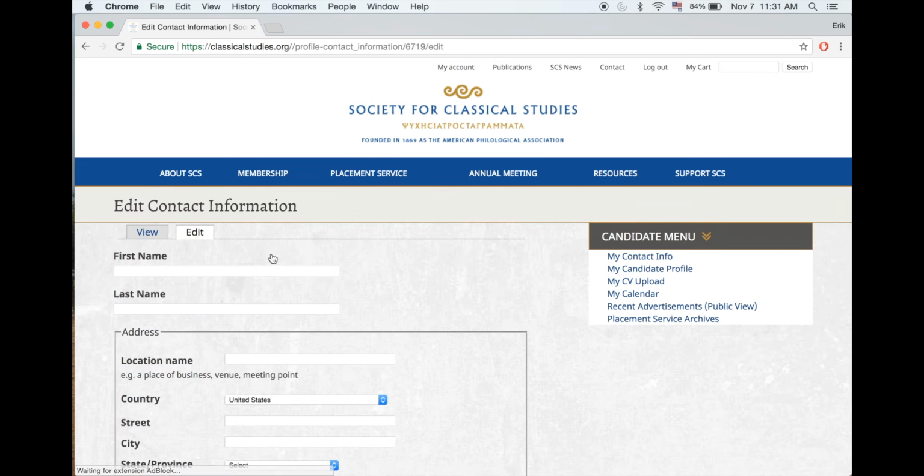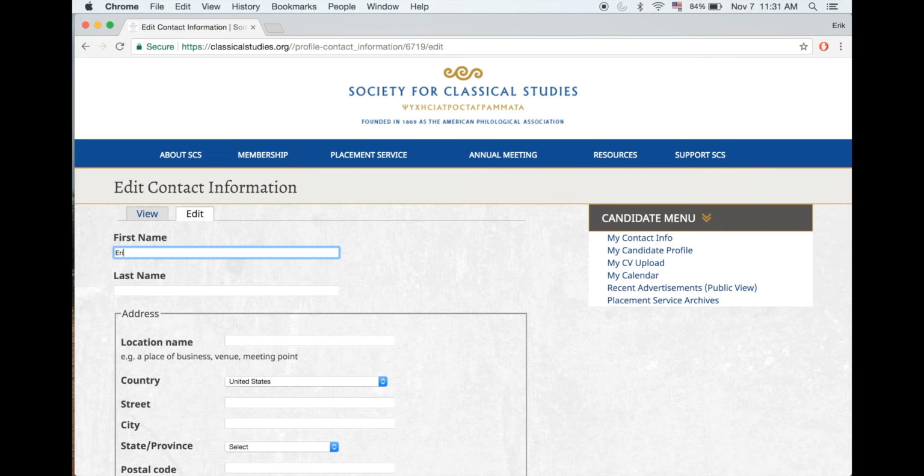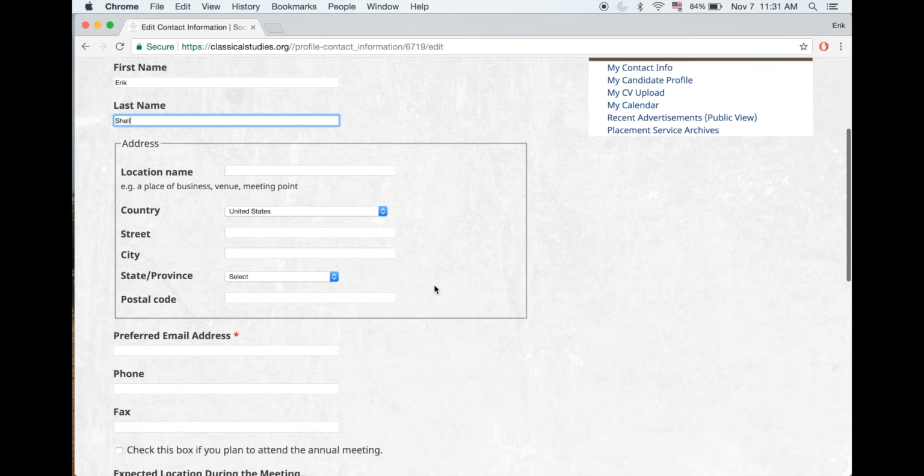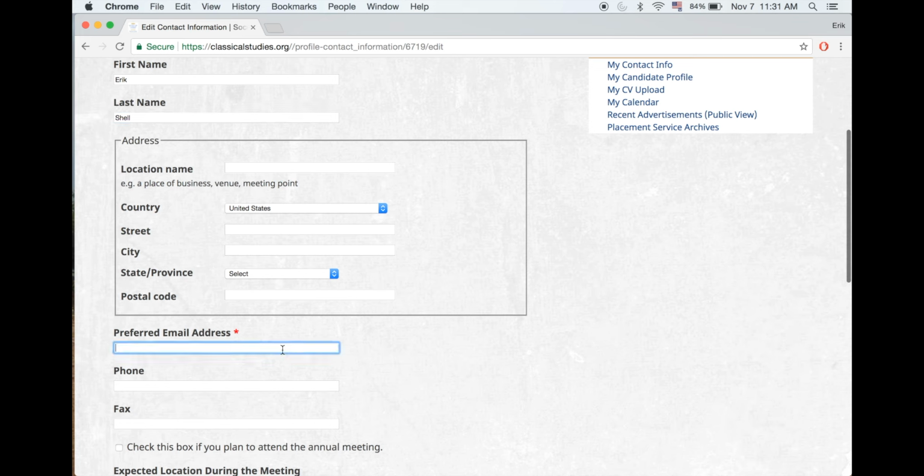Fill out as much of the required information as you can, as it is vital that we be able to contact you in case of emergency at the annual meeting. For example, if an interviewing institution is delayed by weather or some other event, then we can contact you in order to let you know a new interview time and location.